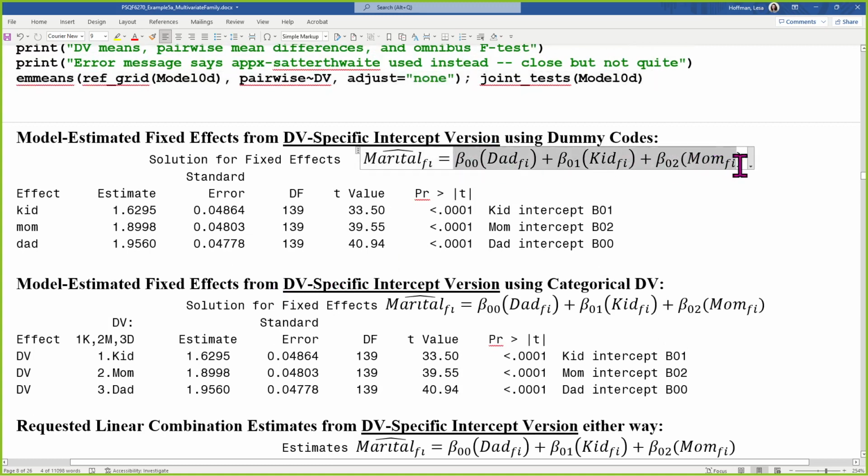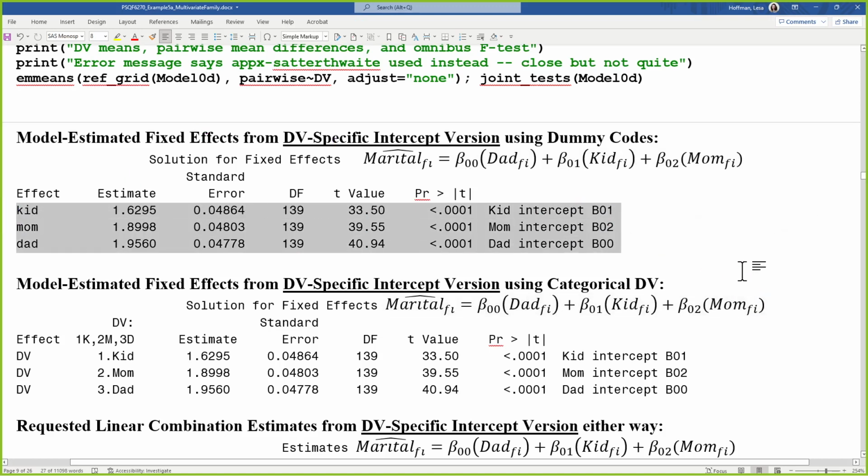Here's my model. Every fixed effect is attached to one of the switches. So beta 0, 0 is only going to apply to create a predicted outcome if dad is 1. Beta 0, 1 is only going to kick in if kid is 1. Beta 0, 2 is only going to kick in if mom is 1. So what I end up with then is just the mean for each category, each type of person here.